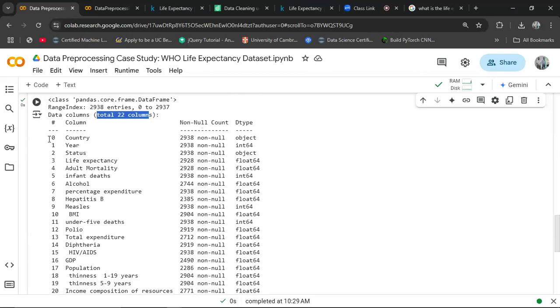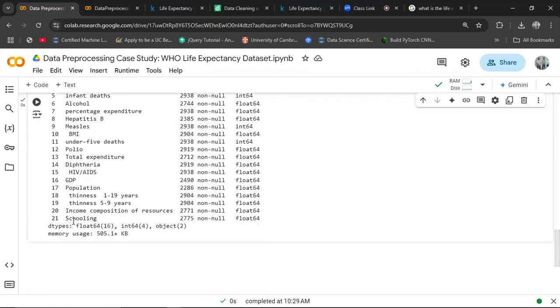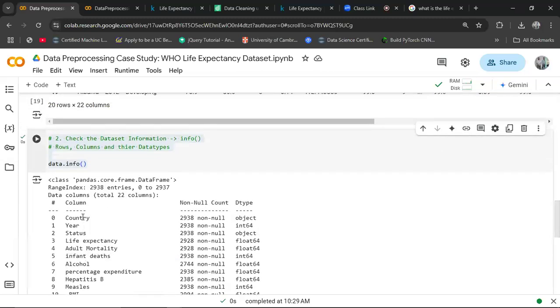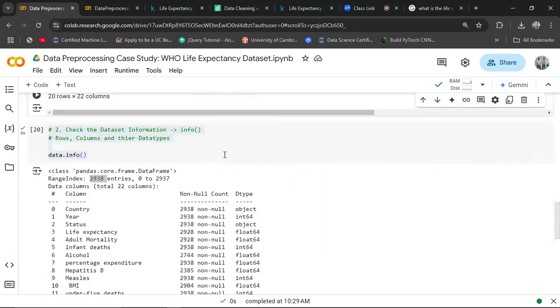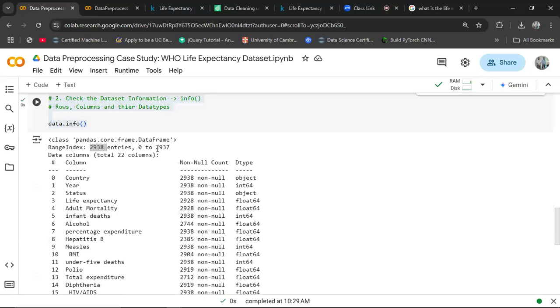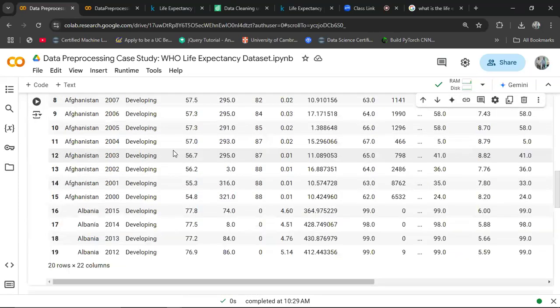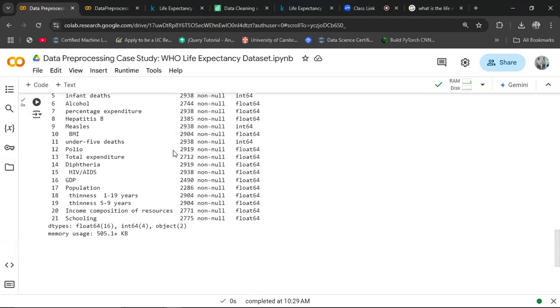They are here, starting from the column at index 0, which is the country, to the column at index 21, which is the schooling. From there, we are being told we have a range, a total of 2,938 records, in such a way that each record has been indexed, starting from the first record here at index 0, all the way to the last record at index 2937. I hope that makes sense. So that is actually the info.